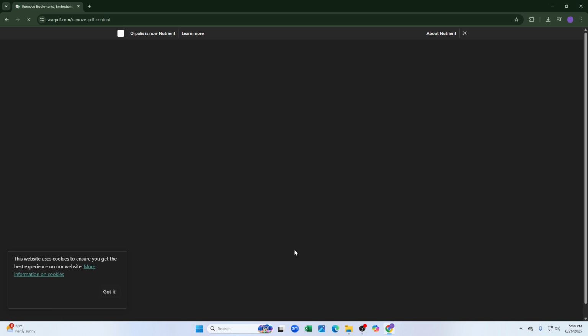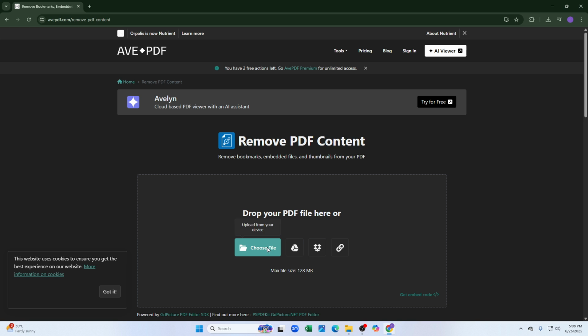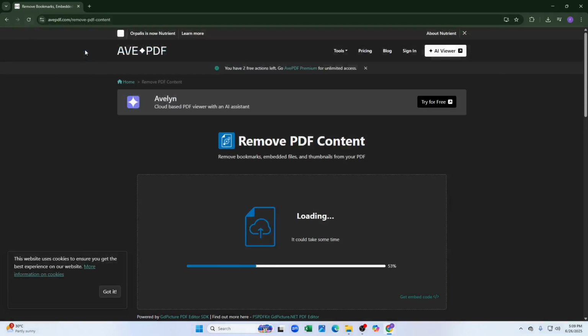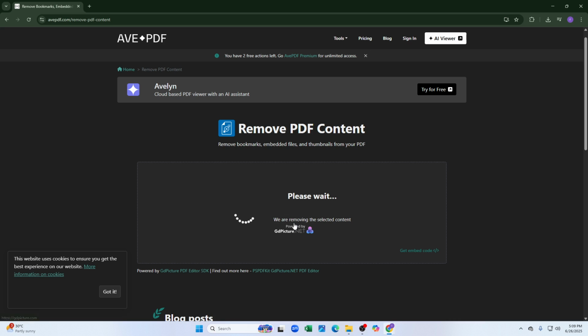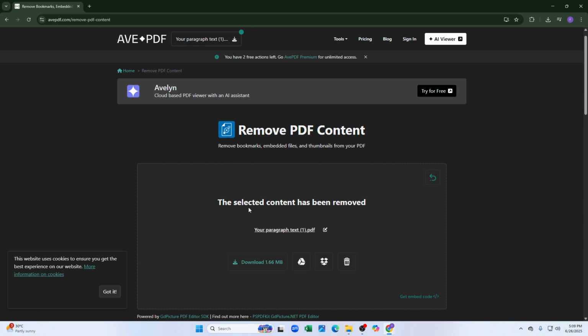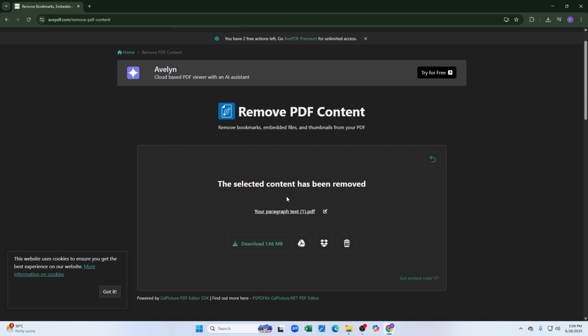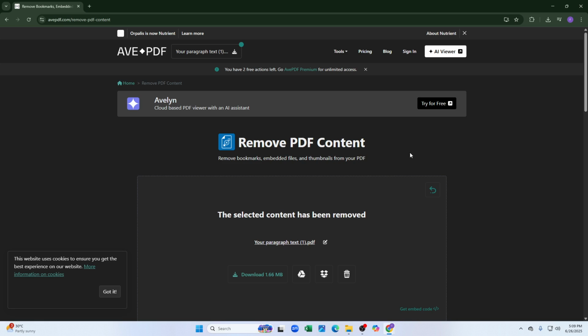You just have to simply click on it, click on choose file, and upload your PDF here. As you can see, you can remove bookmarks, embedded files, and thumbnails from here. Under content to remove, you can just select the bookmarks and simply click remove, and your selected content has been removed. That means your bookmark has been removed from your PDF file. That's how you can remove your bookmark from any PDF file.